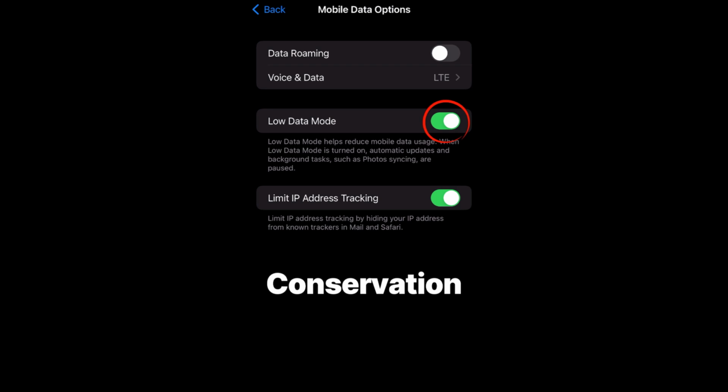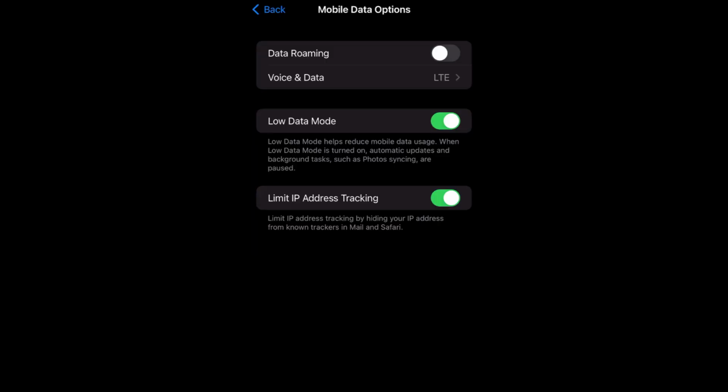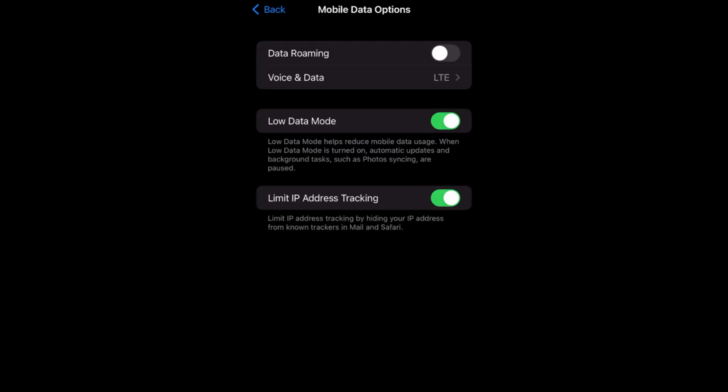This feature restricts automatic updates and background tasks like photos syncing to the cloud when you turn on your data. You can turn it off when you have sufficient bundle and battery level for those tasks.